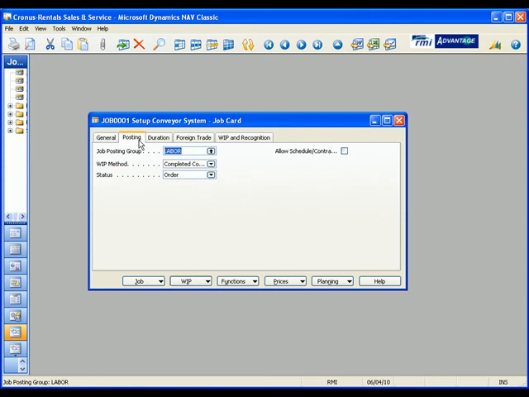And once the job is completed, we would set the status to completed. Upon doing so, another warning message or a pop-up will appear telling us to run WIP one last time. And what the last WIP calculation will do is it will finally move all of our costs and revenue from our deferred accounts into our recognized cost and recognized revenue accounts.